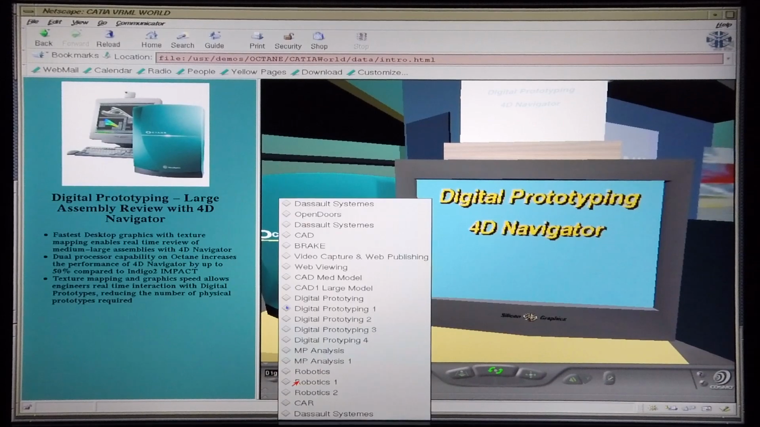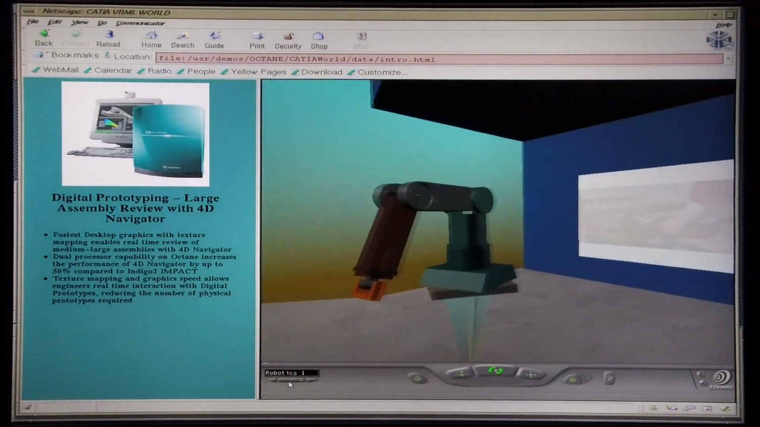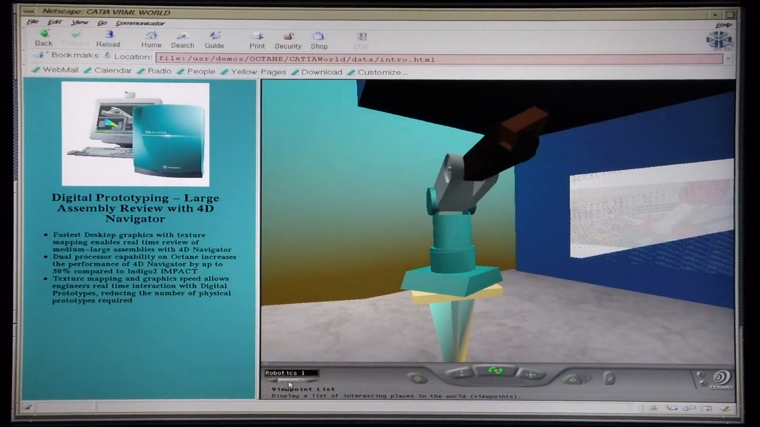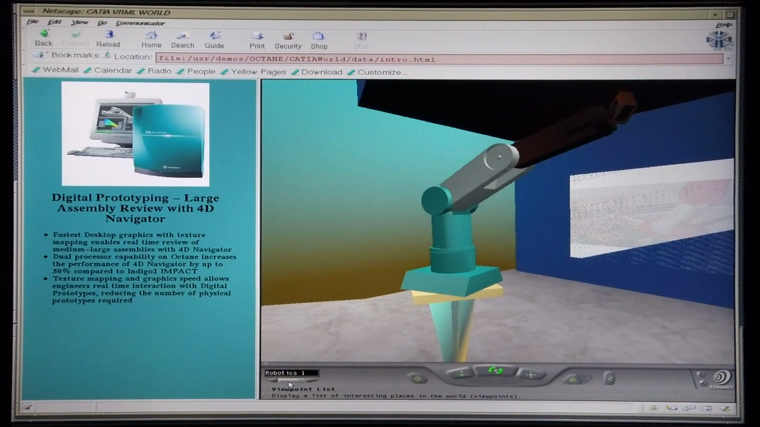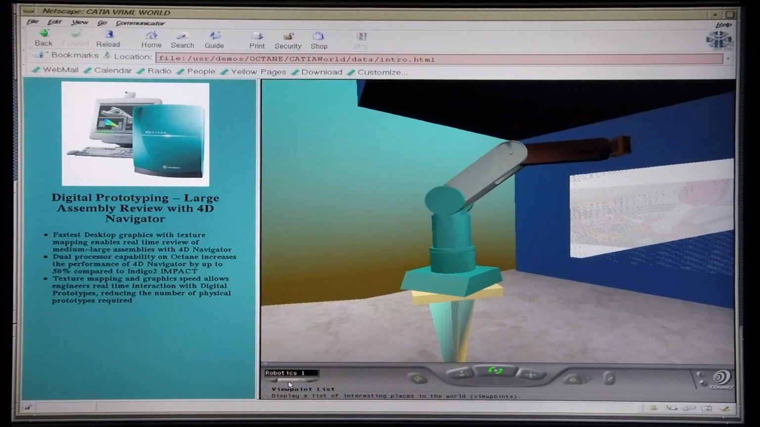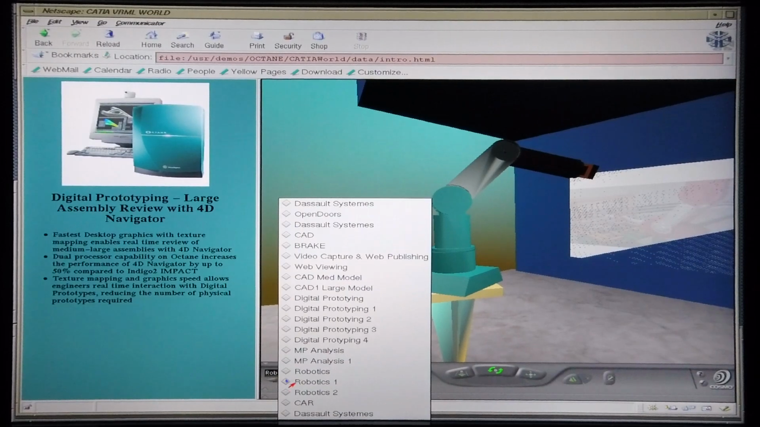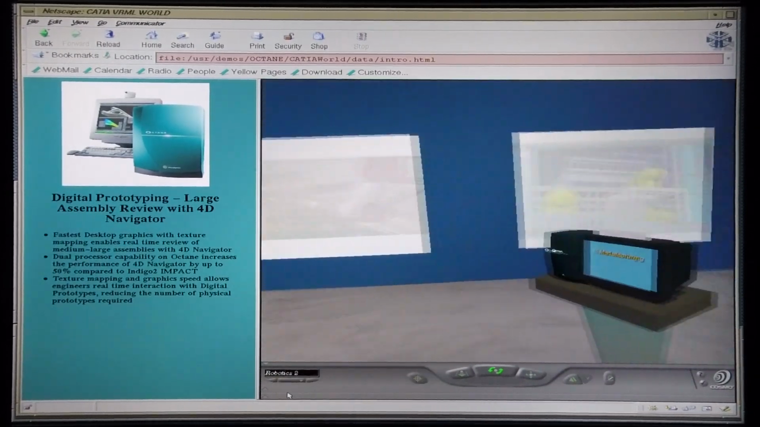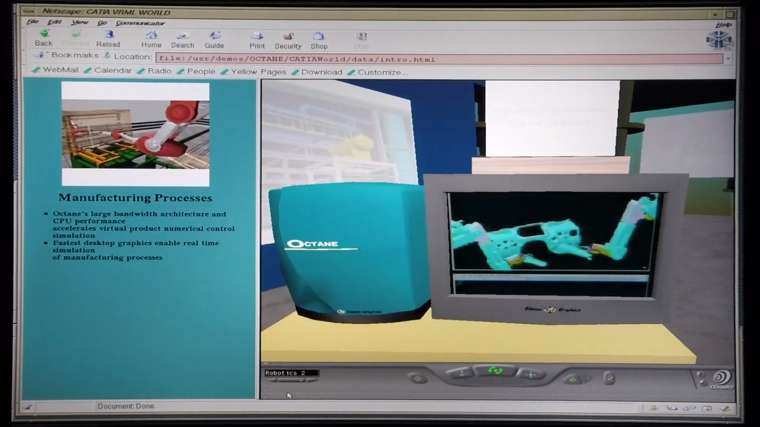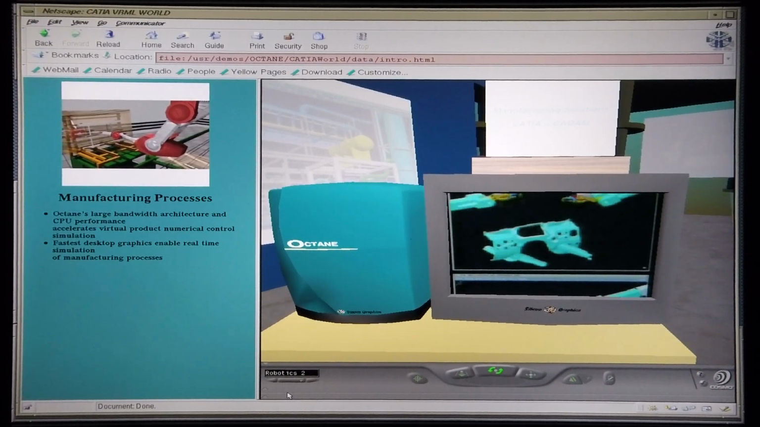Okay, and then from there I'm going to move over to Robotics 1. And then Robotics 2. Fast CPU performance and powerful desktop graphics is the ideal solution for real-time simulation of the manufacturing process.